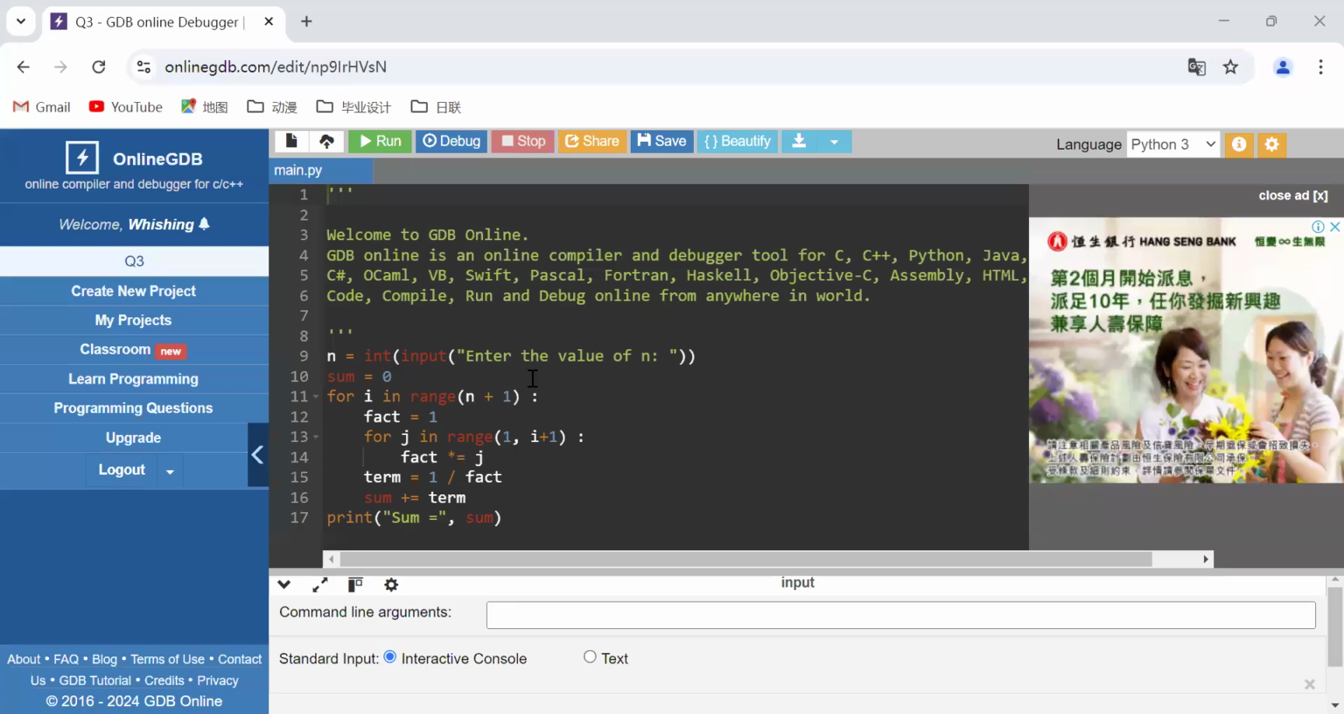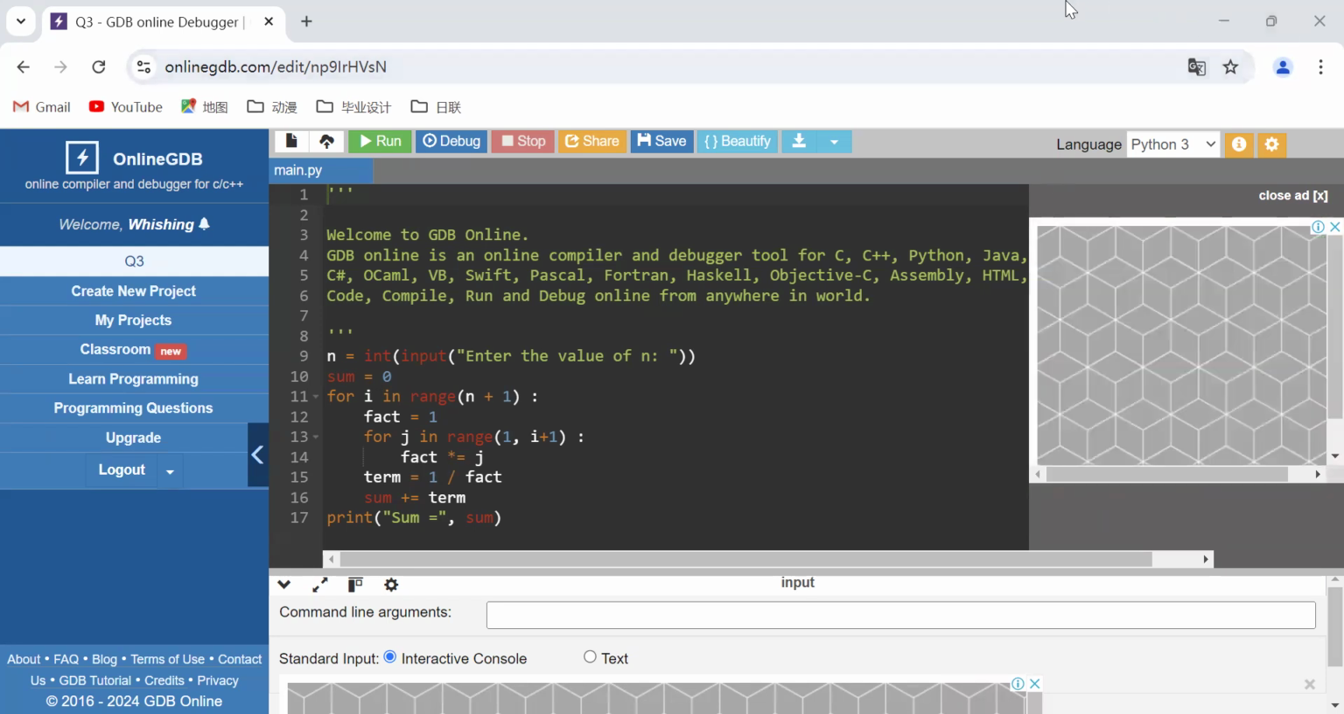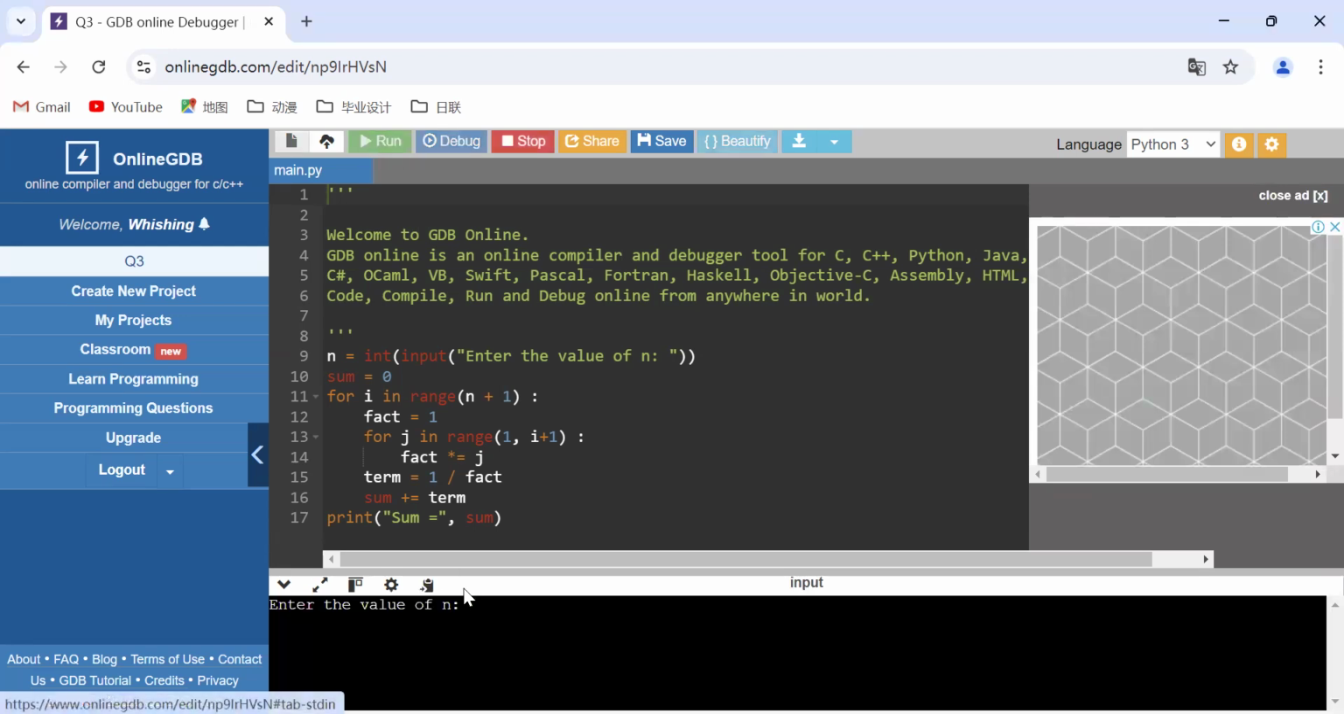For the third problem, we use two nested for loops to implement it. The outer loop iterates from 0 to n, and the inner loop calculates the factorial of i. When i equals 0, the inner loop doesn't execute, and the fact remains 1, which is right for 0. We input 2 here, and you can see it gives the right answer.